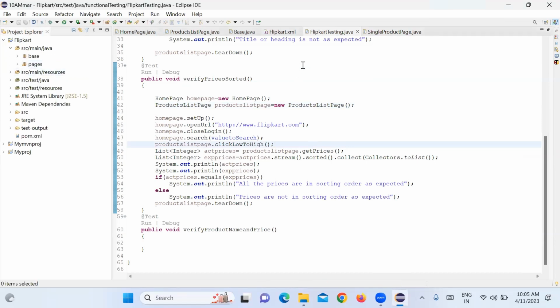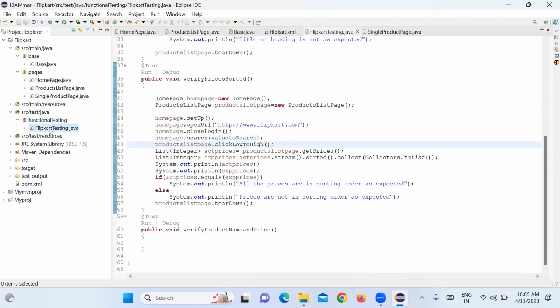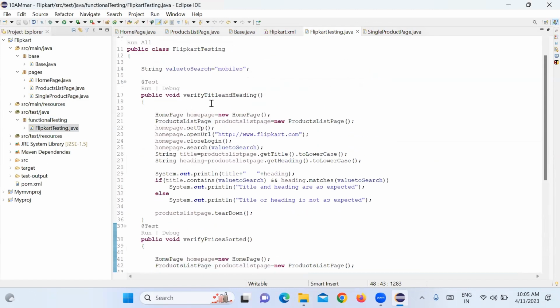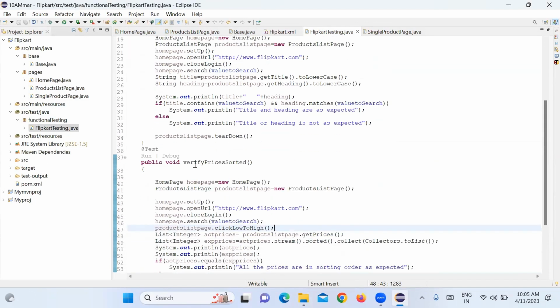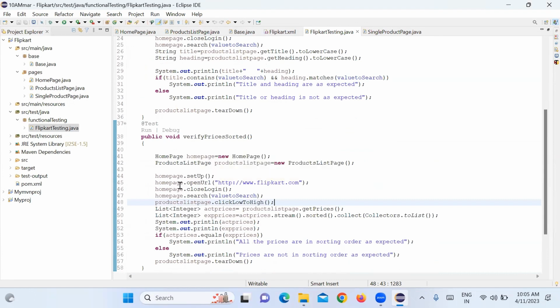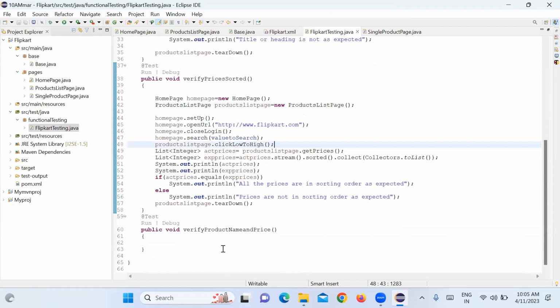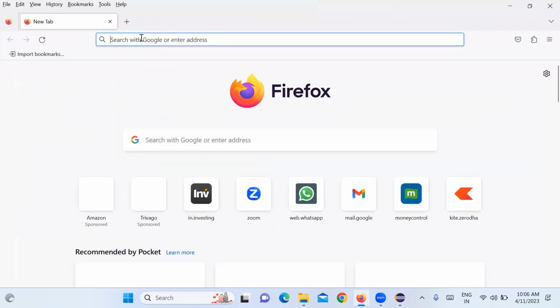So what is pending now? What test case is pending in this? How many test cases have we automated? Remember, we automated 2 cases, right? Yes, sir. So I need to verify the title and heading. That is one test case. Next, I want to check all the prices are in sorting order. That is another test case. Next, I need to validate product name and price.